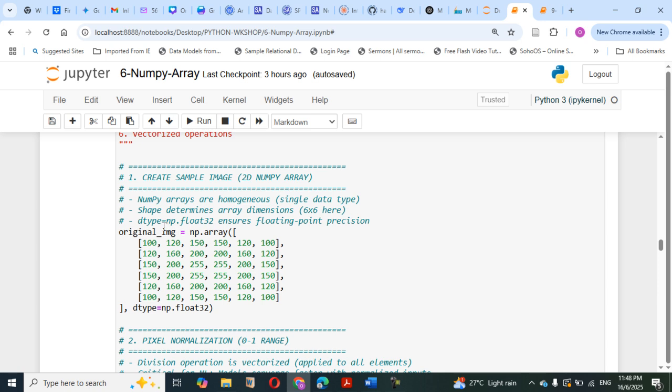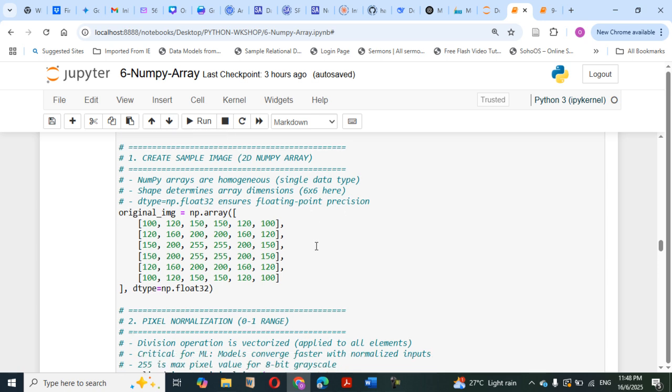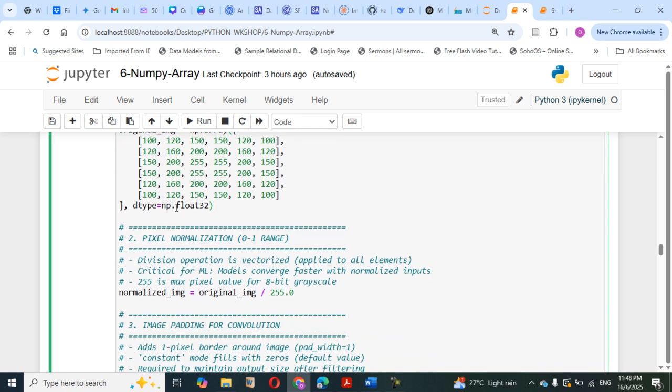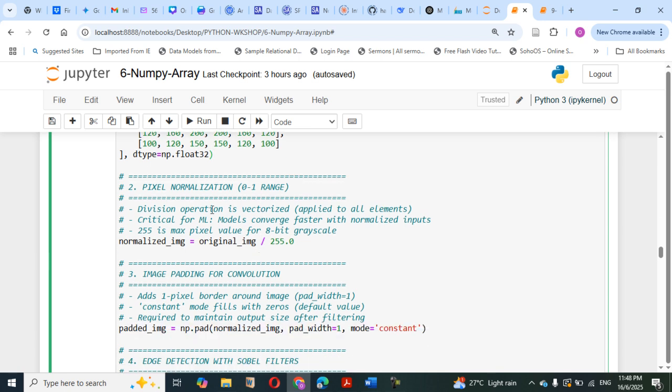The type np.float32 ensures floating point precision. So we put the command astype np.float32, which means the data becomes float32 now. If you run this, it will give us this data converted to np.float32. That's the first operation. Then we have what they call pixel normalization. The data has been converted now, so let's undo the operation.